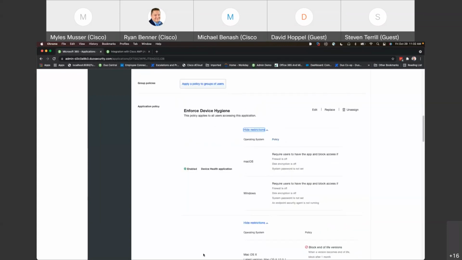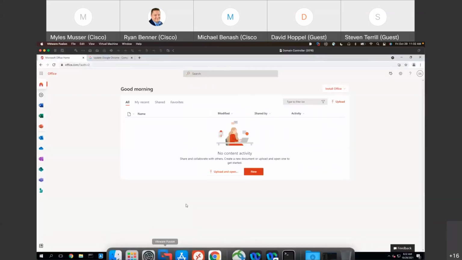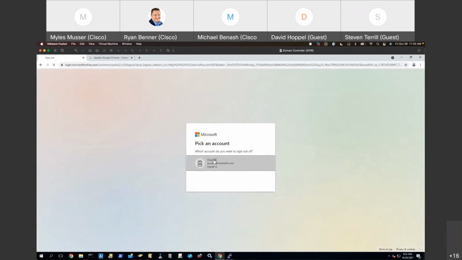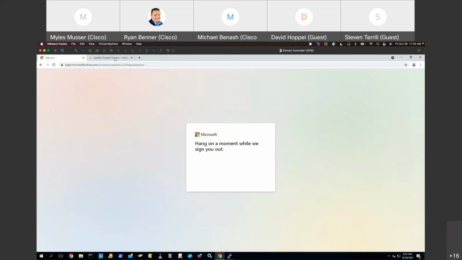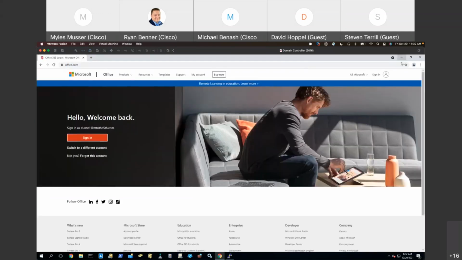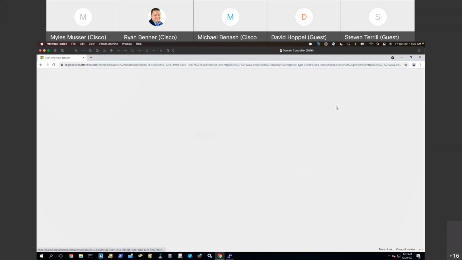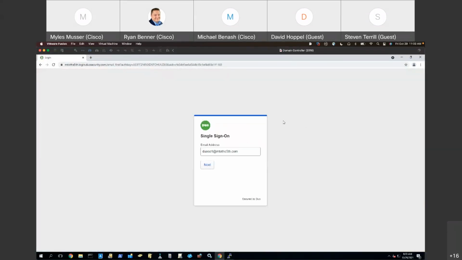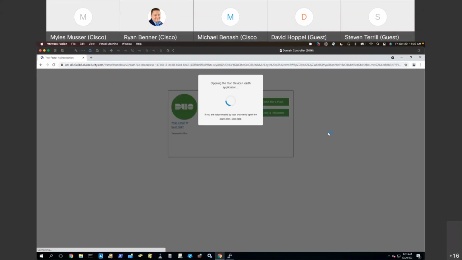So let's go ahead and jump back into a demo and see what that looks like. I'm going to sign out of here and sign back in. Close that tab. And I'll just go right back to the Office sign-in page. Now this is going to encourage me to do something extra here. I had purposely turned off the device health application prior to starting this demo, so it's not running at this time. But after I complete single sign-on, it will prompt me to open.